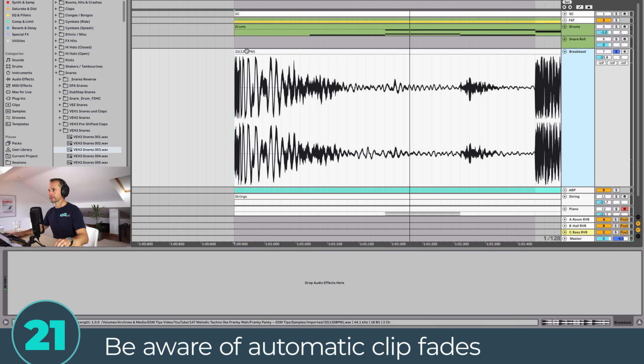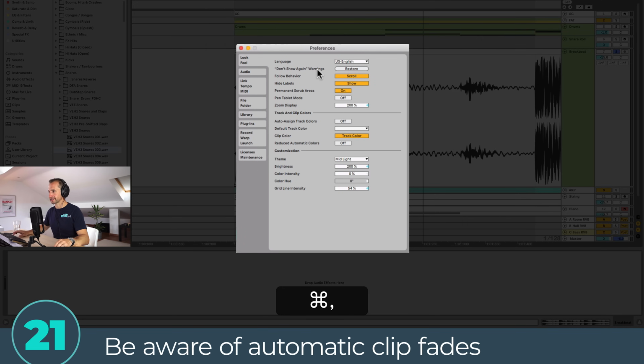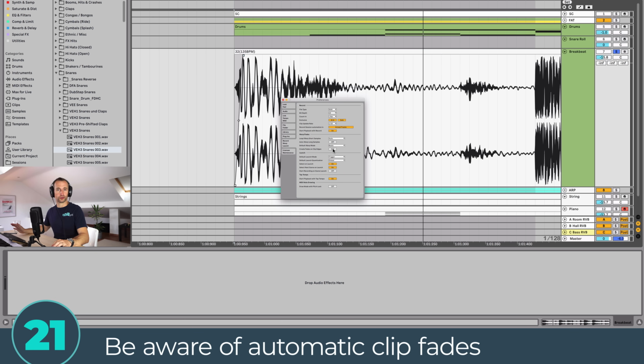Now, if you've got automatic clip fades turned on, this is what happens when you load in a clip. And it kills that first transient. Now, the way you turn that off is go into Preferences and you go into Record, Warp and Launch. And then you just turn off Create Fades on Clip Edges there. I just leave that default off.